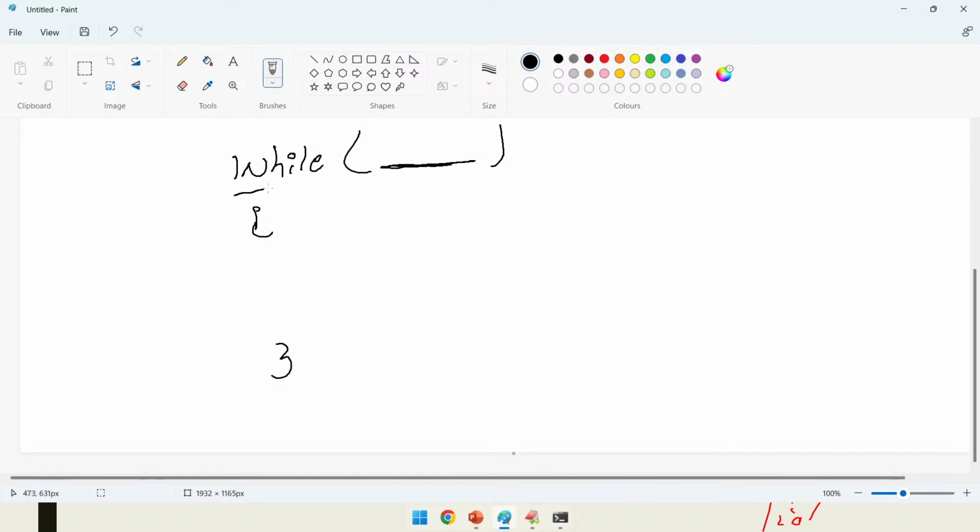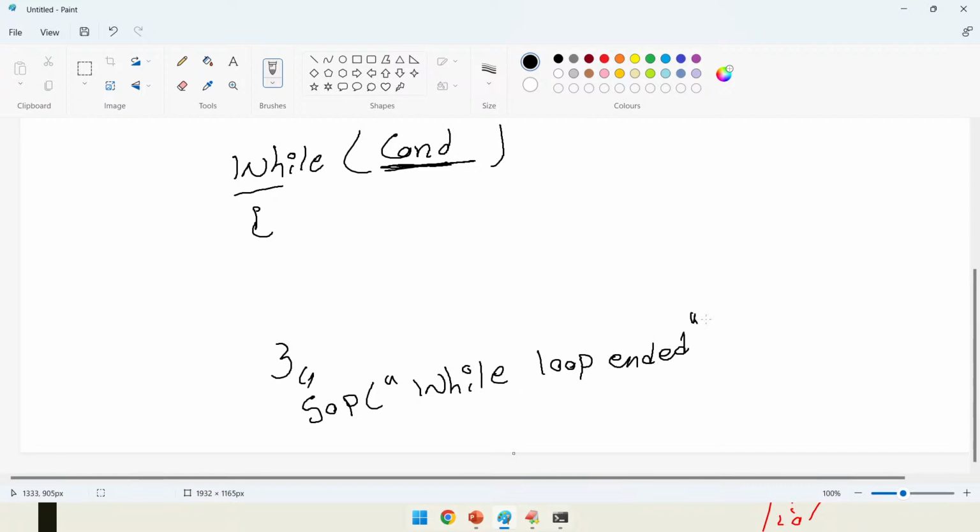In a while loop, it will work on a condition basis. If the condition is true, then the while loop is executed, guys. Otherwise, it will skip the while loop and execute this statement. If the condition is false, it will skip these steps and execute this. If the condition is true, it will execute all the statements.